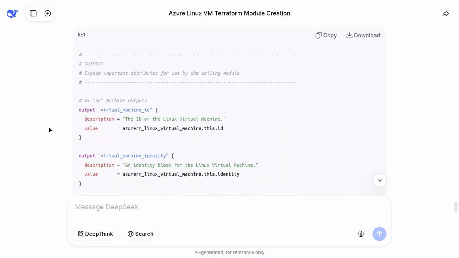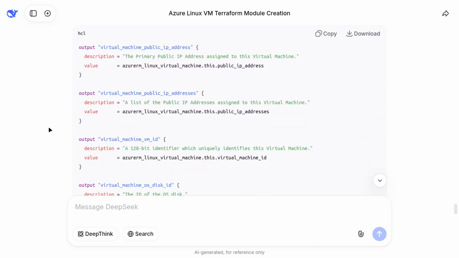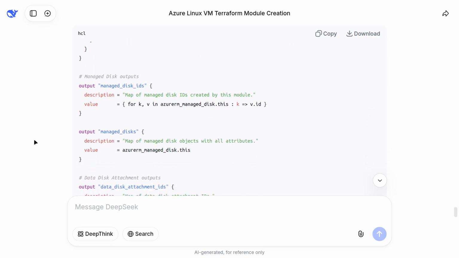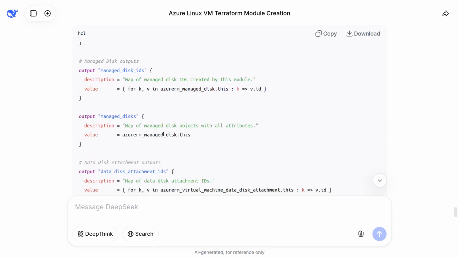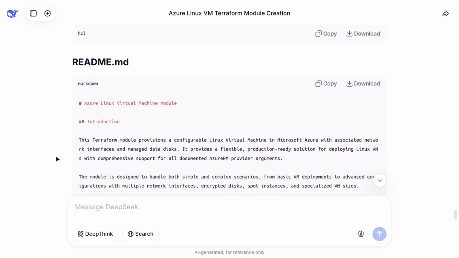Let's look at the outputs. Do you remember typing these by hand? All of these outputs for all of those resources, it's done it for you, including the ones that are going to use for each. So say for key value in this and that, etc. Imagine typing this by hand, and no doubt you're going to make errors. But the AI does it for you. And here's an awesome README.